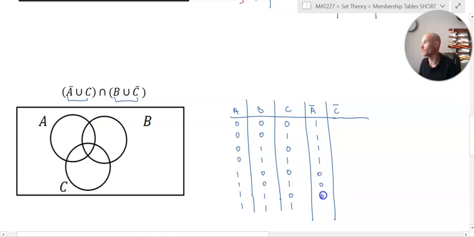Because once again, remember what this means: if I am in A, then I am not outside of A. And if I am not in A, then I am outside of A. C complement will be the reverse of this column, or the negation of that column. 1, 0, 1, 0, 1, 0, 1, 0.